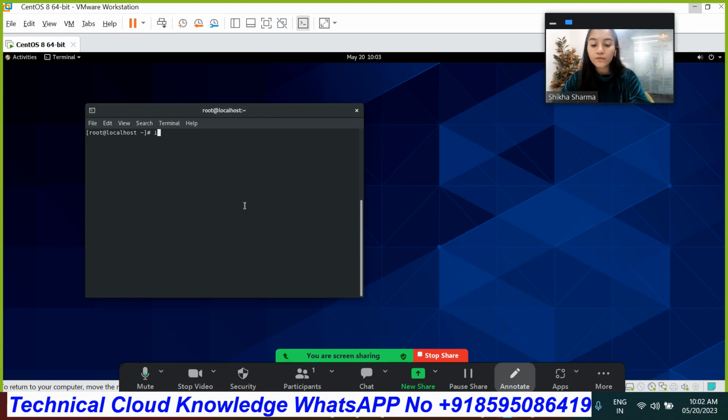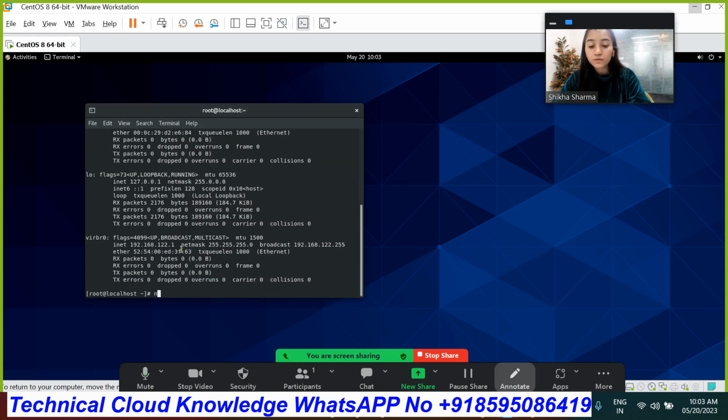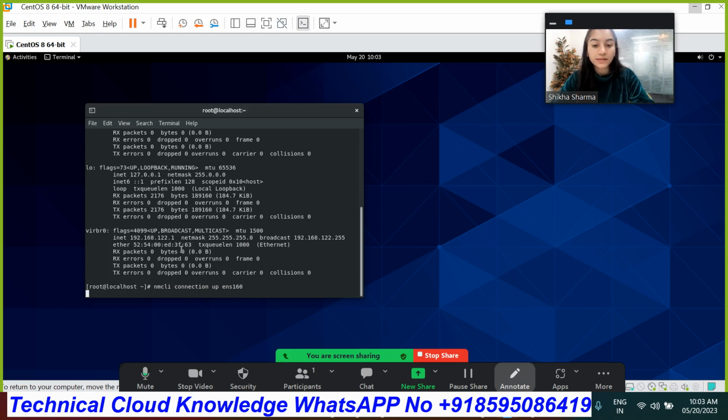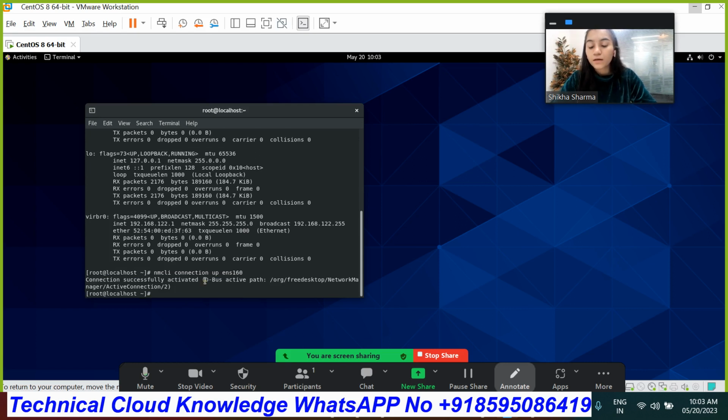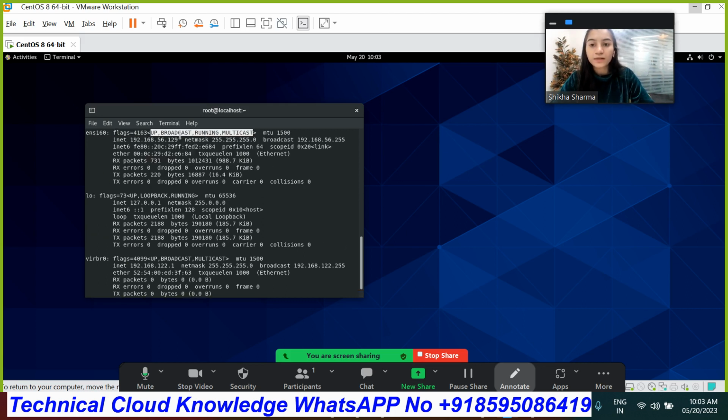To take the remote, we need to run the ifconfig command. Right now we didn't get the inet IP. To get it, we need to activate a connection: nmcli connection up ens160, because we want the ens inet IP. It is showing connection successfully activated. Now let's run the ifconfig command again. Now we are able to get this IP.